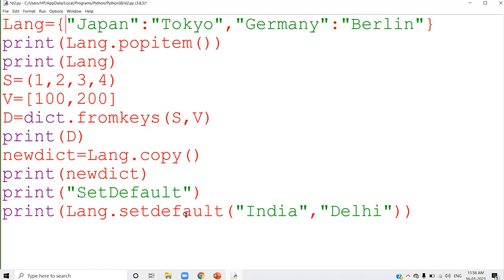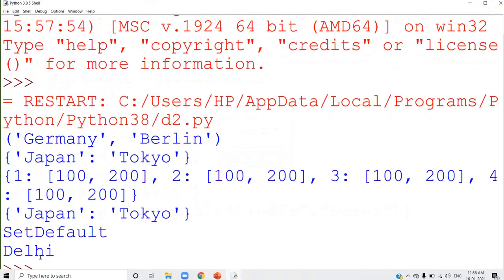Understood? In the previous execution, India was there in the dictionary, and this displayed the value of that particular key. Here actually, in my dictionary, the key India is not there. And I am using the setDefault method to search India in the dictionary. What will happen? Check it. The key is not existing in the dictionary. See, I got the answer Delhi here.